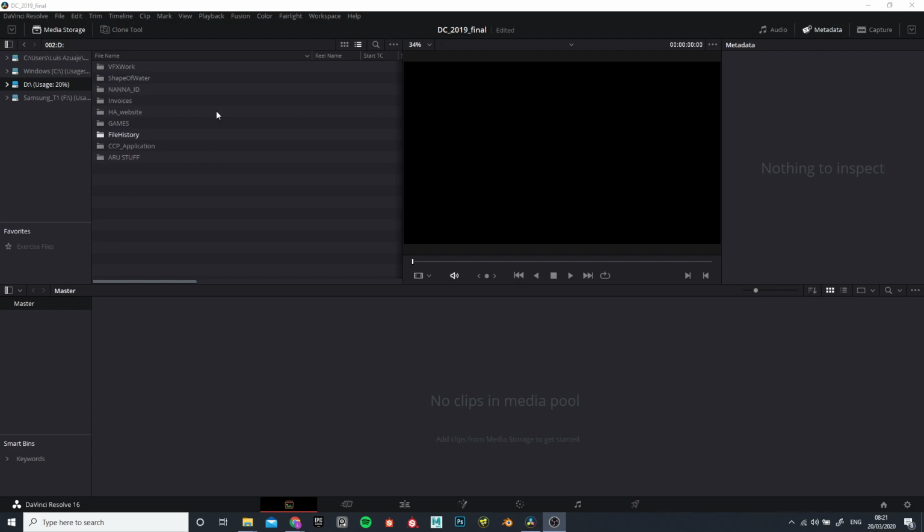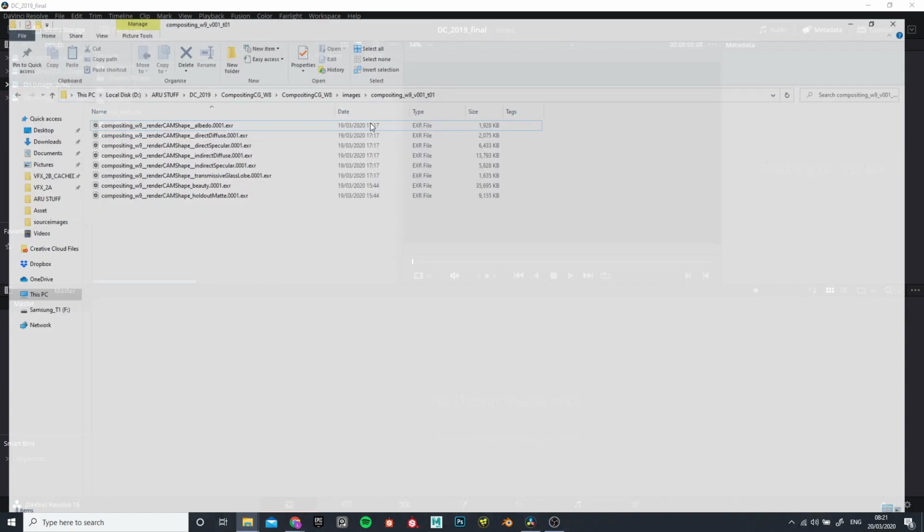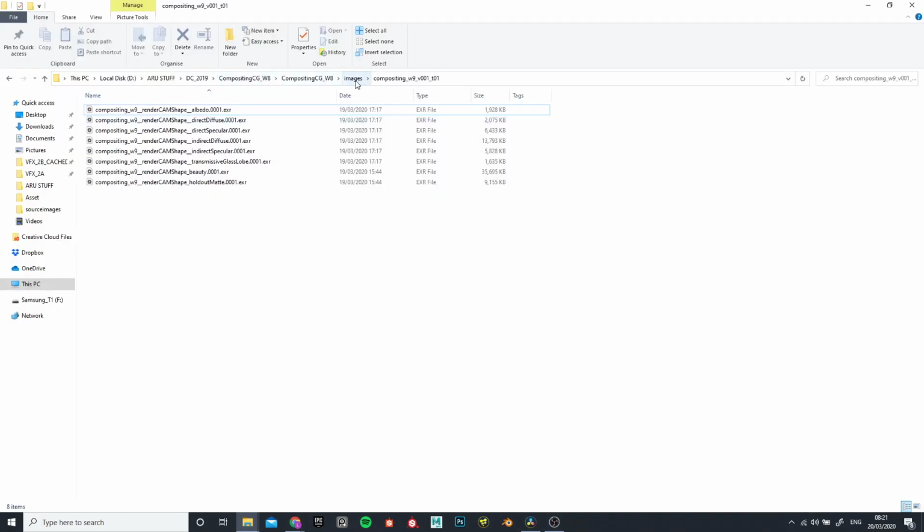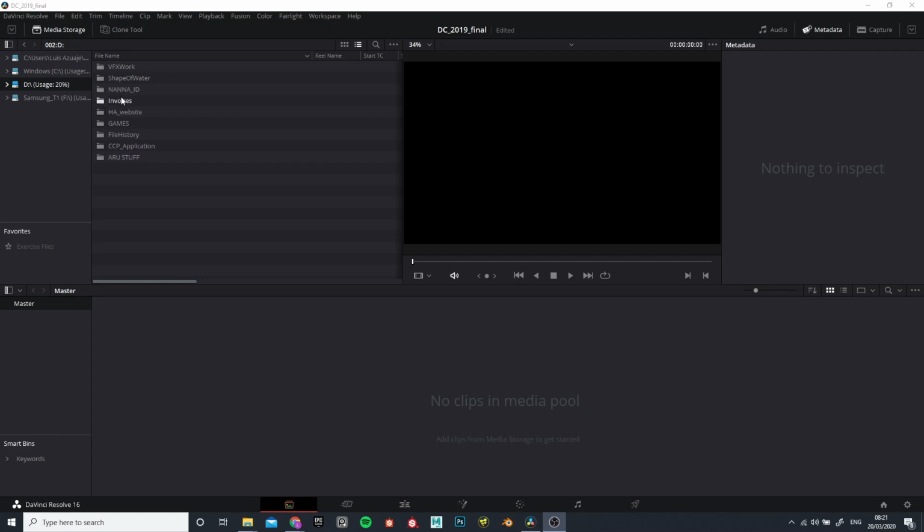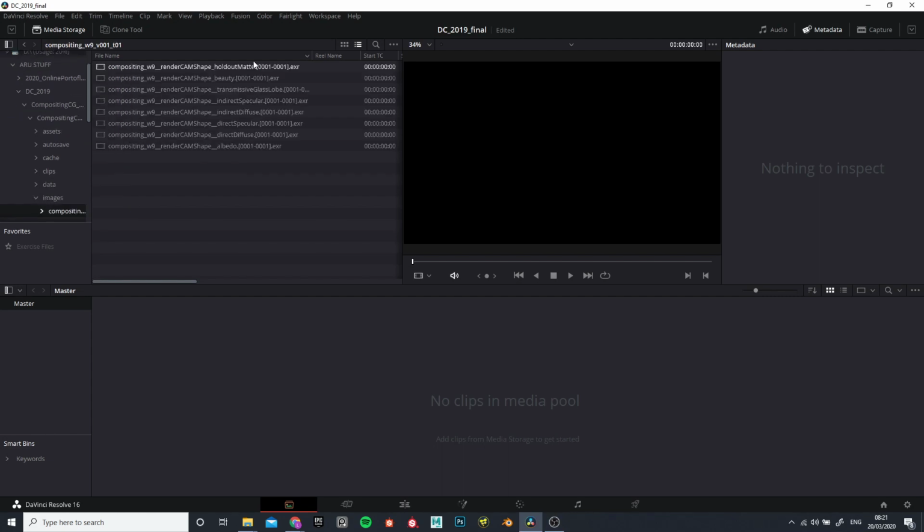So what we have to do now is find where these files are. I remember I told you, if you set up the project correctly, it should be in the images folder when you hit the batch render button. So I'm going to go and find that, and I think it's in here. I have images, and I have the folder for that, and there you go. You've got all these EXR files.